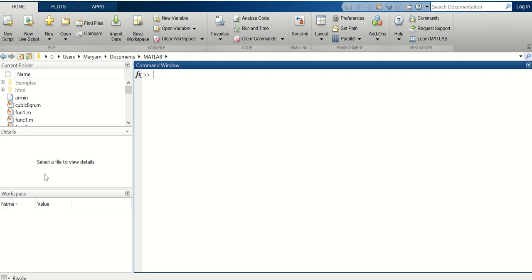And then you see here, there's a details pane. Details of the file will be shown here. You will see more on this later when we open different files, but this is part of the current folder. The details of the file that you select will show up here.